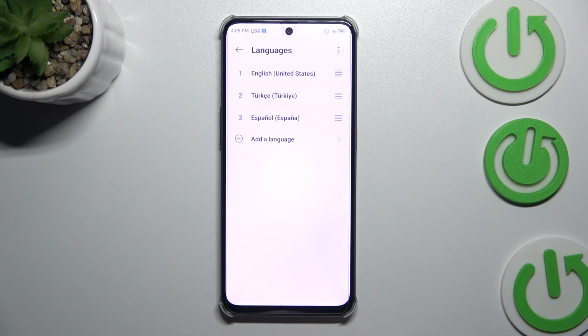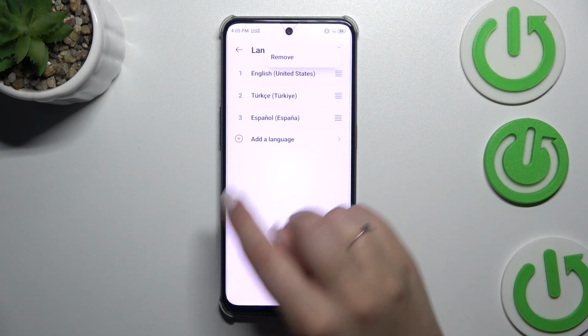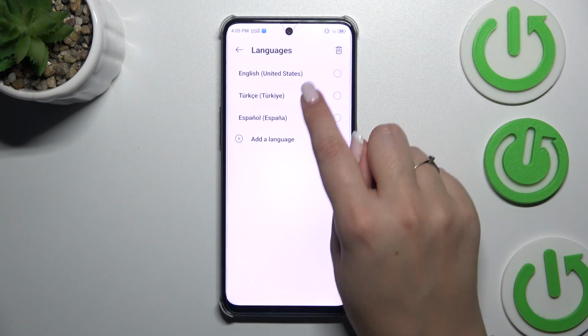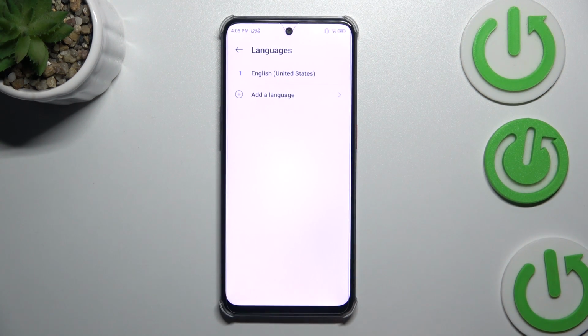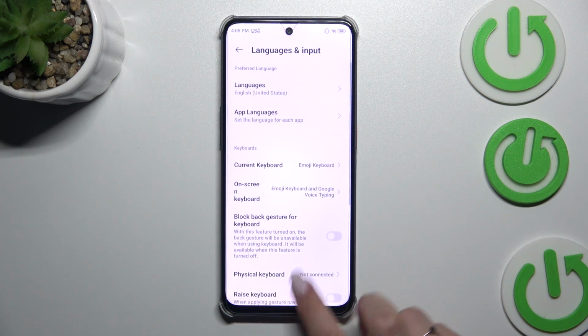You can also remove the languages from this list. Just tap on the three dots icon and tap on remove. Mark the languages, tap on the trash bin icon and tap on remove. And as you can see, we've got only English left.